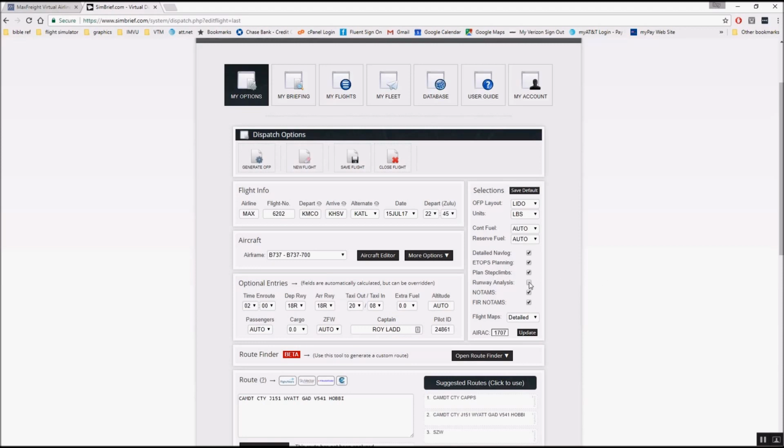Runway analysis, I leave unchecked. Some major carriers want that in their operations flight plan. I don't see a need for it. NOTAMs are the NOTAMs for your departure, arrival, and alternate airports, as well as any ATC control areas you're going to be going to. If you click here for the NOTAMs, that's going to give you NOTAMs for every ATC controlled area in the United States. I would leave that alone. And of course, we've talked about the AIRAC cycle in case you need to update it.